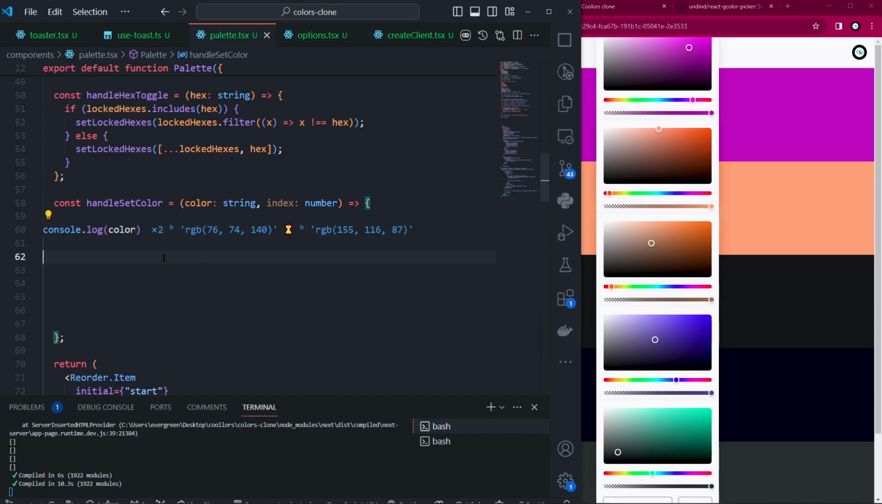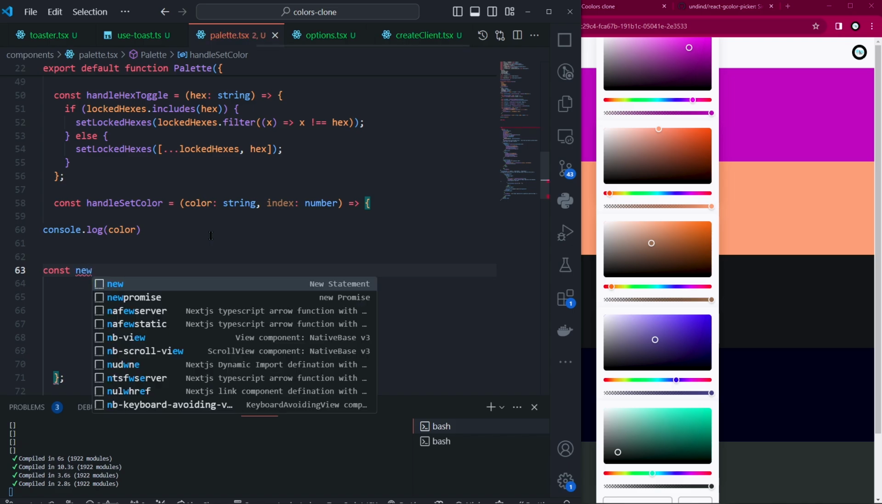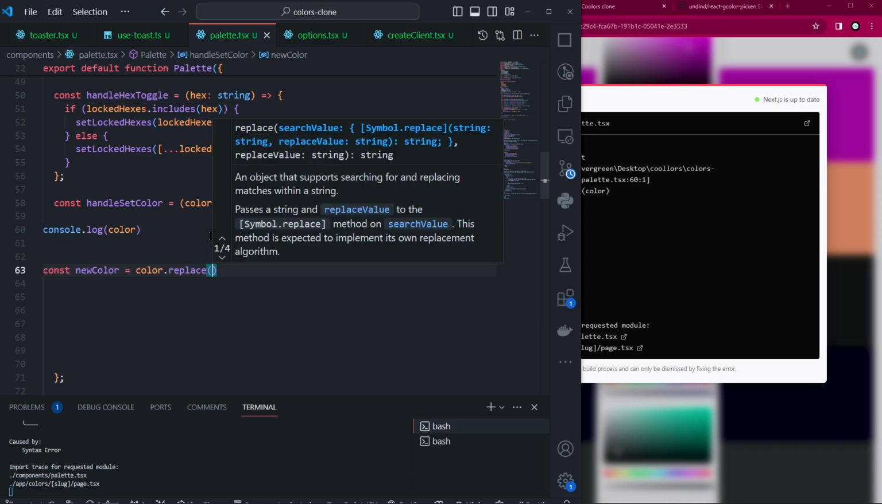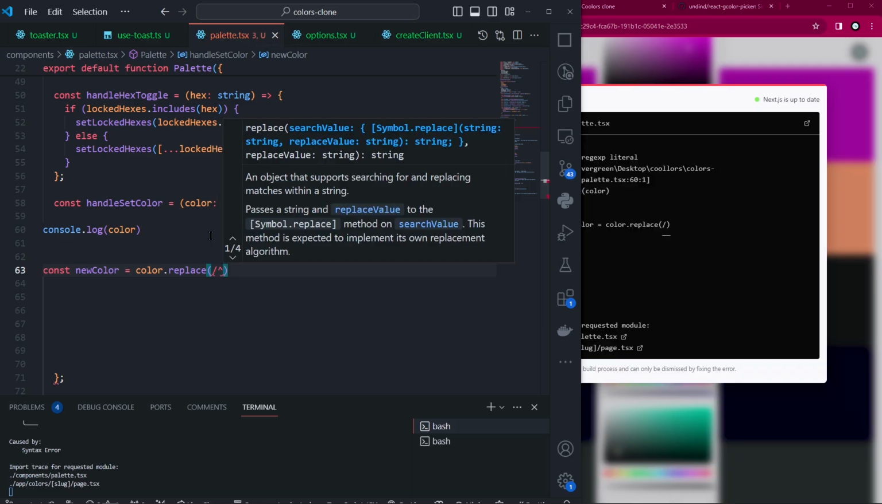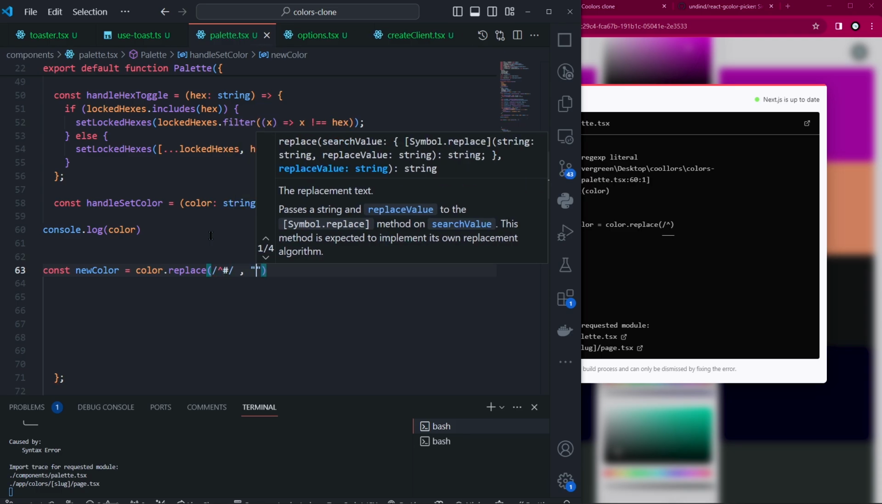And how we're gonna do that now is this. Okay, so what we just say here is we're gonna create a new const for this new color, right? And our new color is just gonna be equal to our color, and we're gonna replace our color. We're gonna do the same thing we did before, and we're gonna take out the hash, because this particular color has the hash, right? We're gonna take out the hash from here, and we're just gonna return nothing.